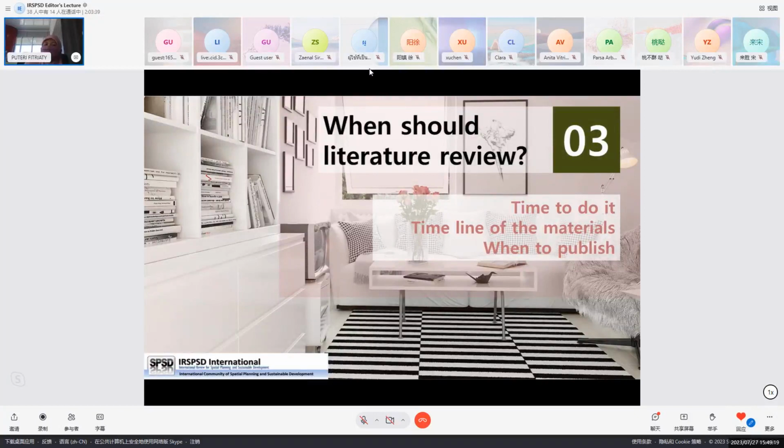The third one is, when should we conduct a literature review?